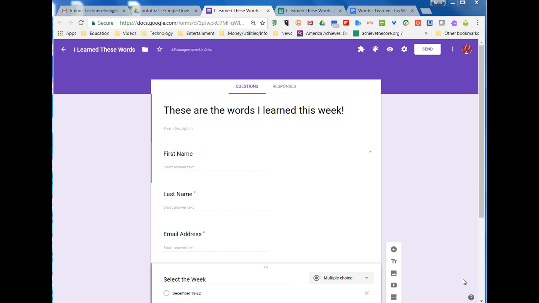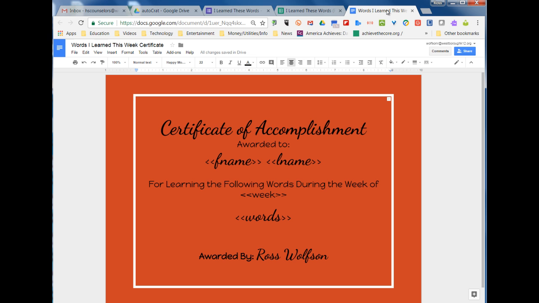In order to show you this today, I've already created a Google form that my students can fill out, as well as a Google document that the information that they fill out is going to feed into. It's a certificate of accomplishment for words that they've learned during the week. And these, where you see F name or L name inside brackets and a couple of other places, those are called tags. And autoCrat will read tags and take the information students fill in and fill it right into the Google document.